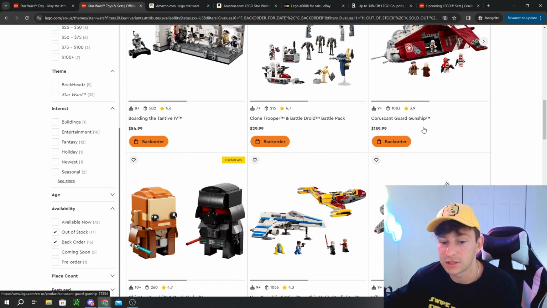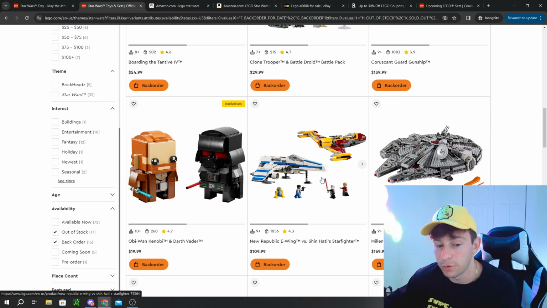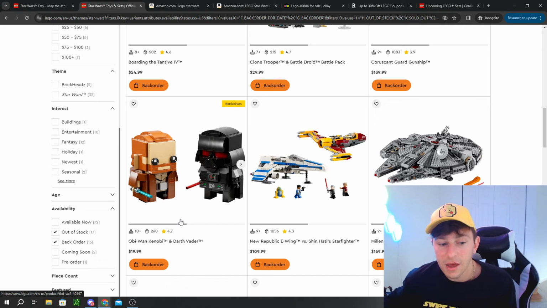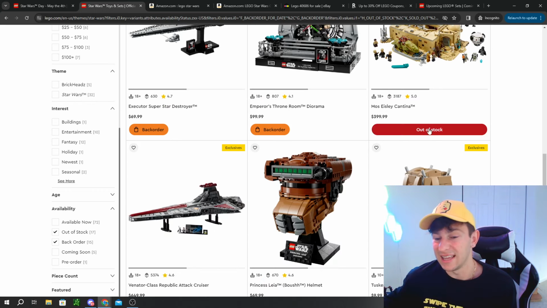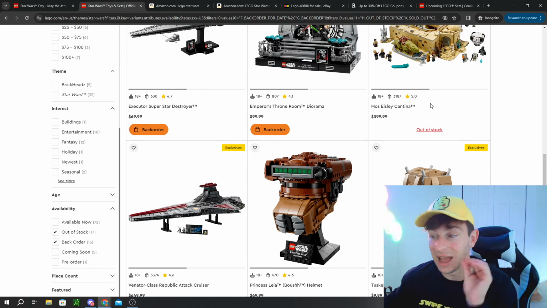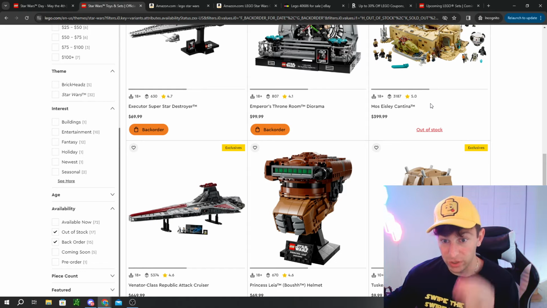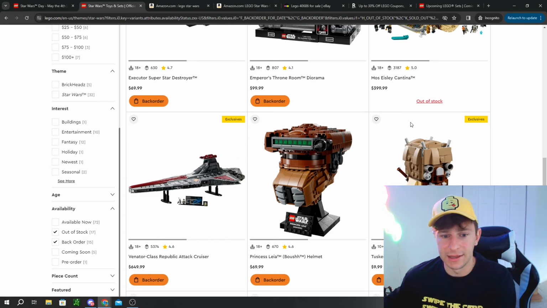which actually is 4X points, which also 4X points is the New Republic E-Wing versus Shin Hadi Starfighter. We had the Obi-Wan Kenobi and Darth Vader Brickheads, the Millennium Falcon, the Executor, the Emperor's Throne Room, the Mos Eisley Cantina is the first set on this list that is out of stock. Hopefully, we see that one be restocked in a short amount of time because I know that is a popular set with the retirement ending in 2024.